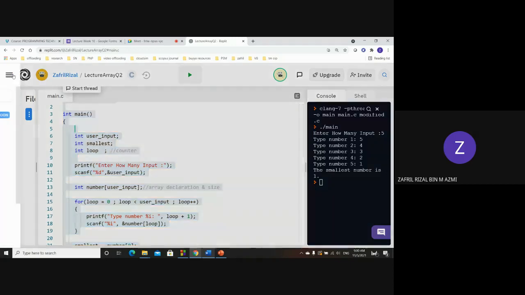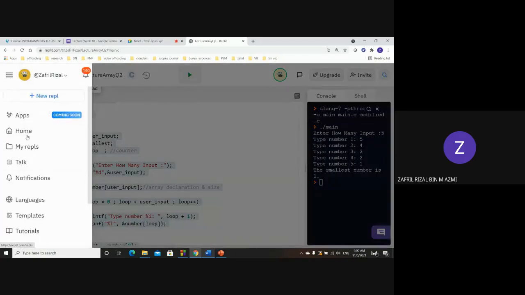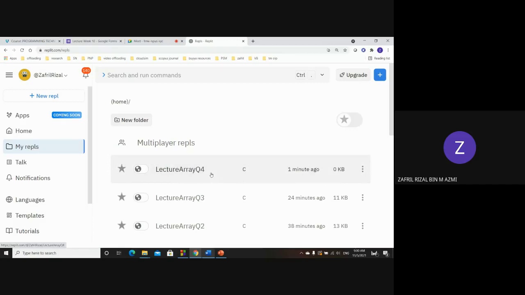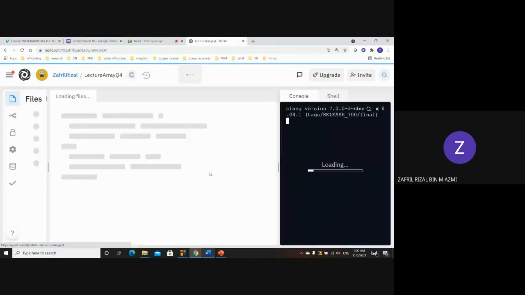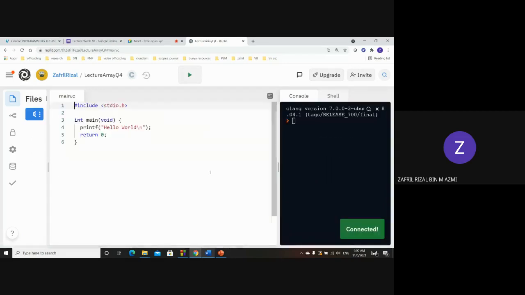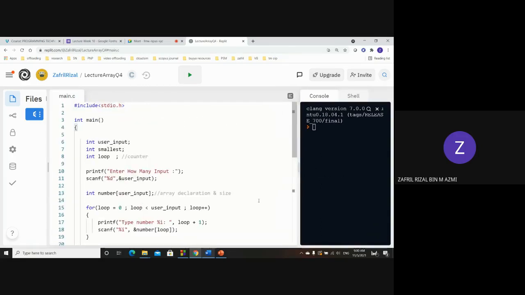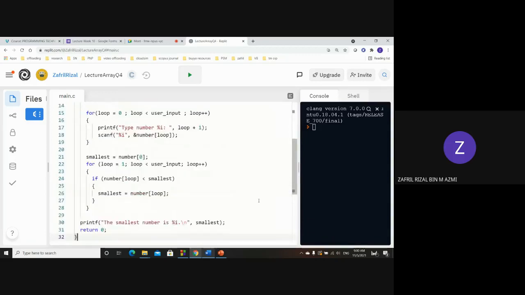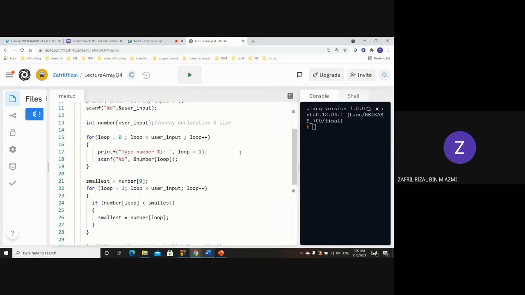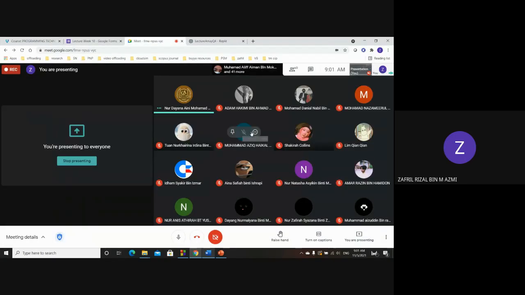Control C. Okay, so we have the smallest, so you can just edit it from here. Okay, very simple. Anybody? Any volunteer?